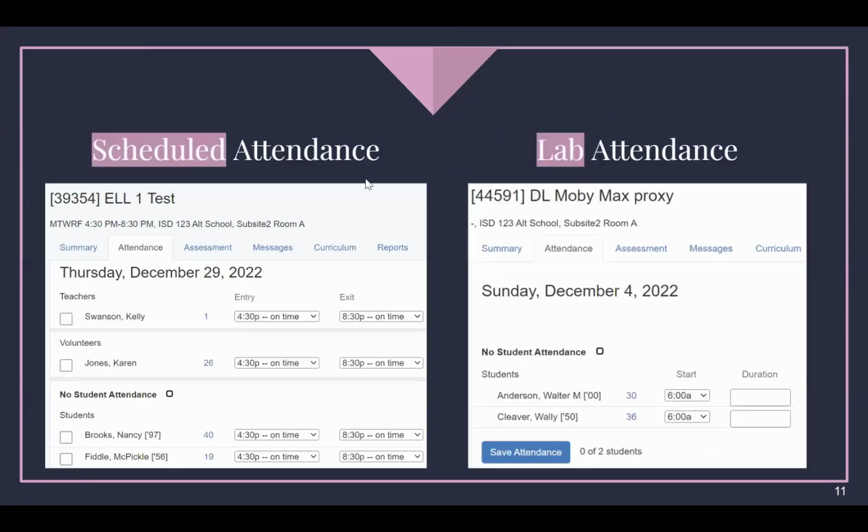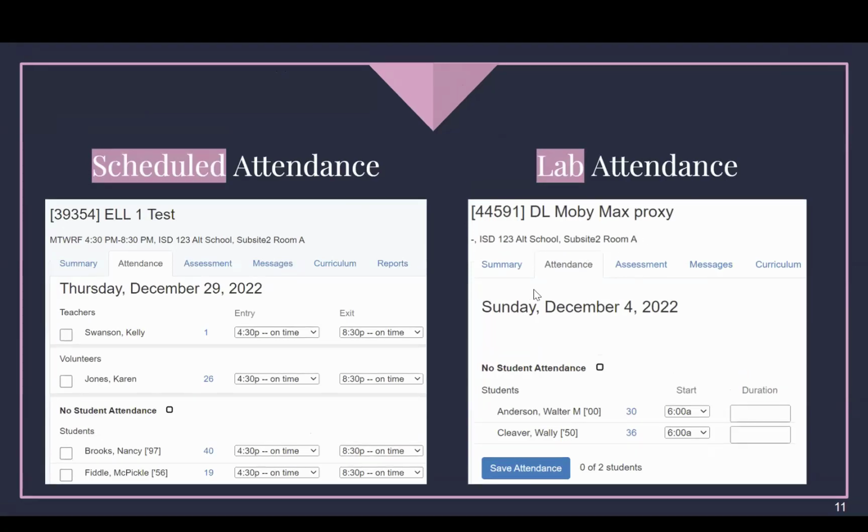All right, so I just did quickly want to highlight the difference between the scheduled attendance and the lab attendance, as I mentioned before. So when you create a class with scheduled attendance and you go to give attendance, and now a lot of you folks, if you're managers doing oversight, maybe you don't give attendance, but this is what the attendance screen looks like for a scheduled class. So the teachers listed, actually, the volunteers and all the students will be listed down here. The start time of the class is in this first drop down and the end time of the class.